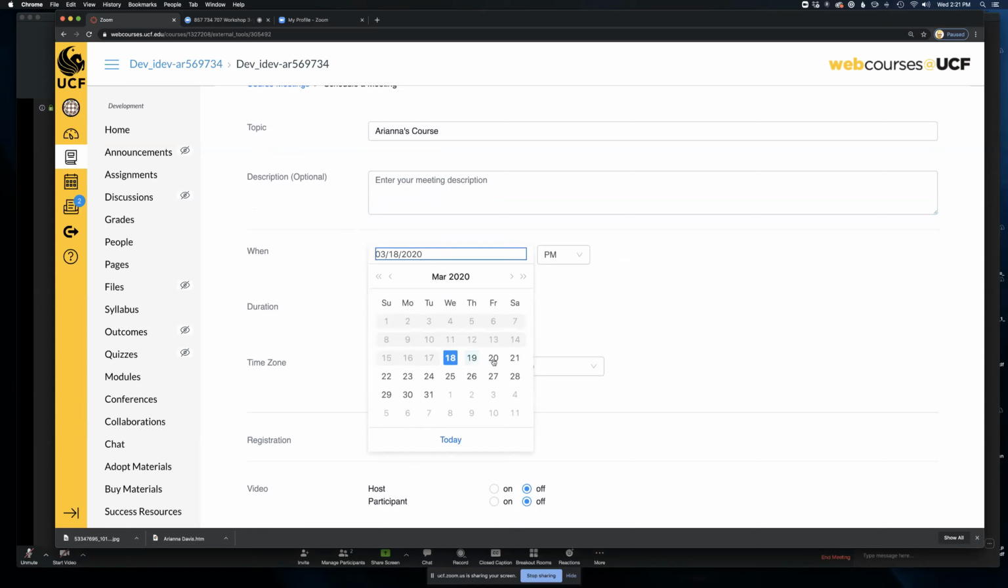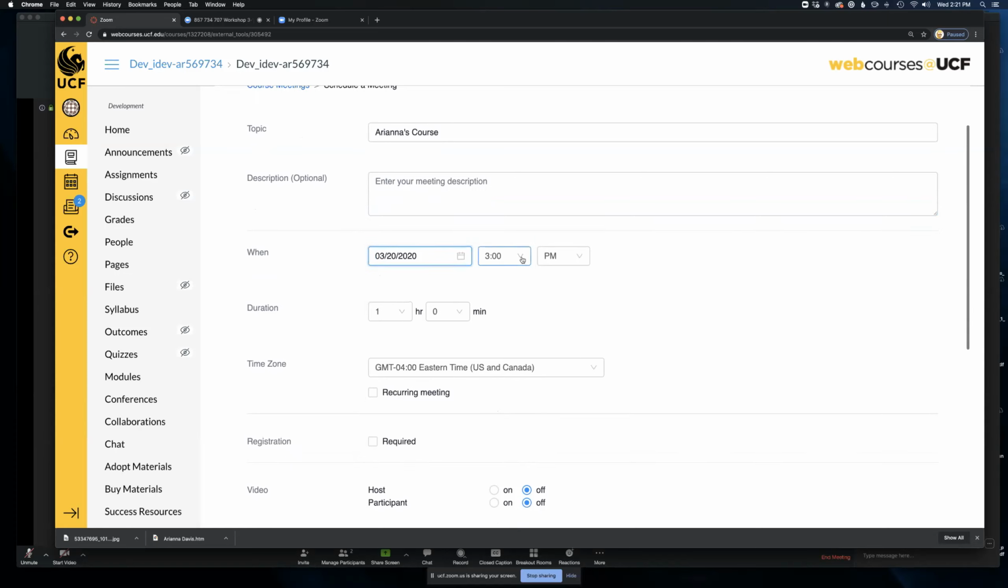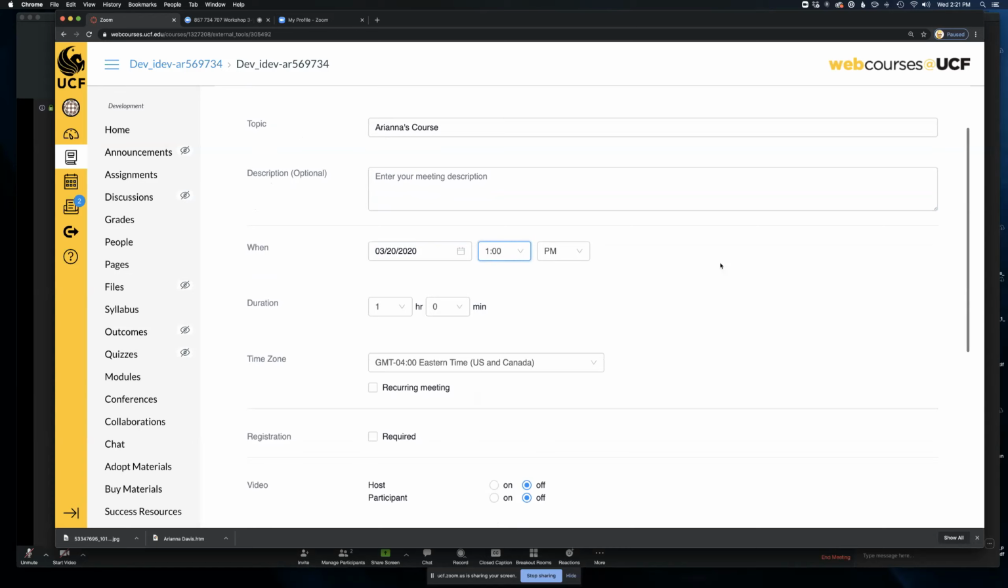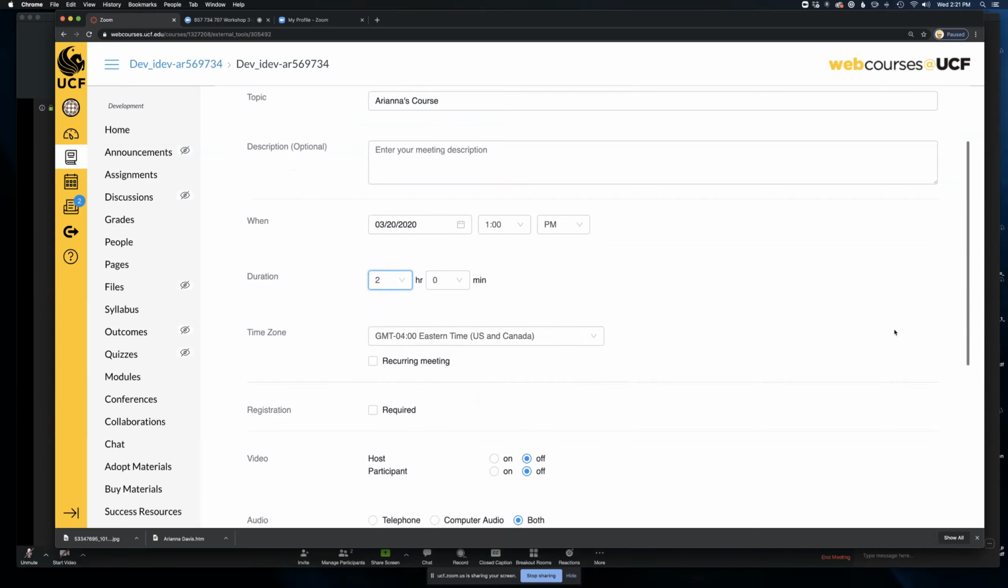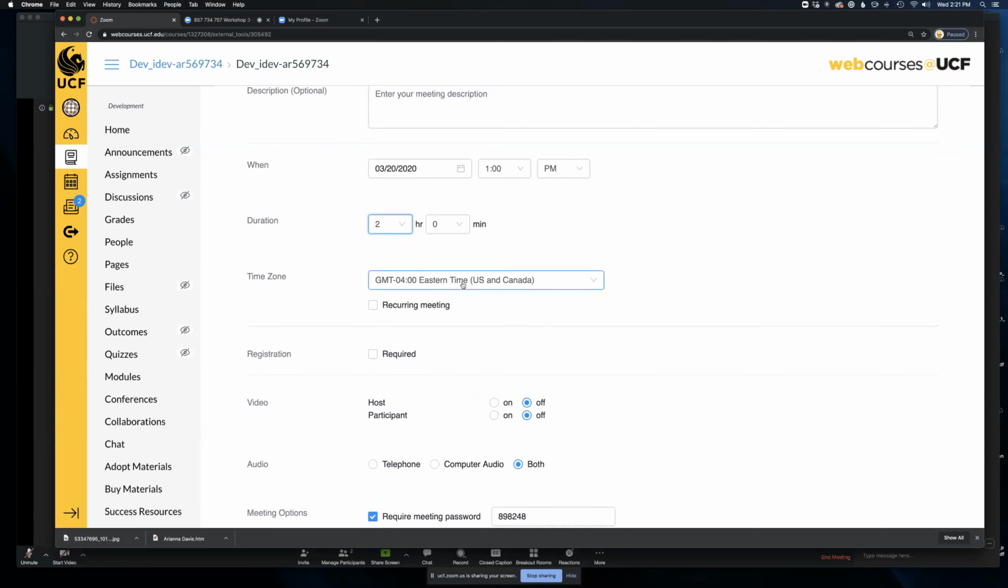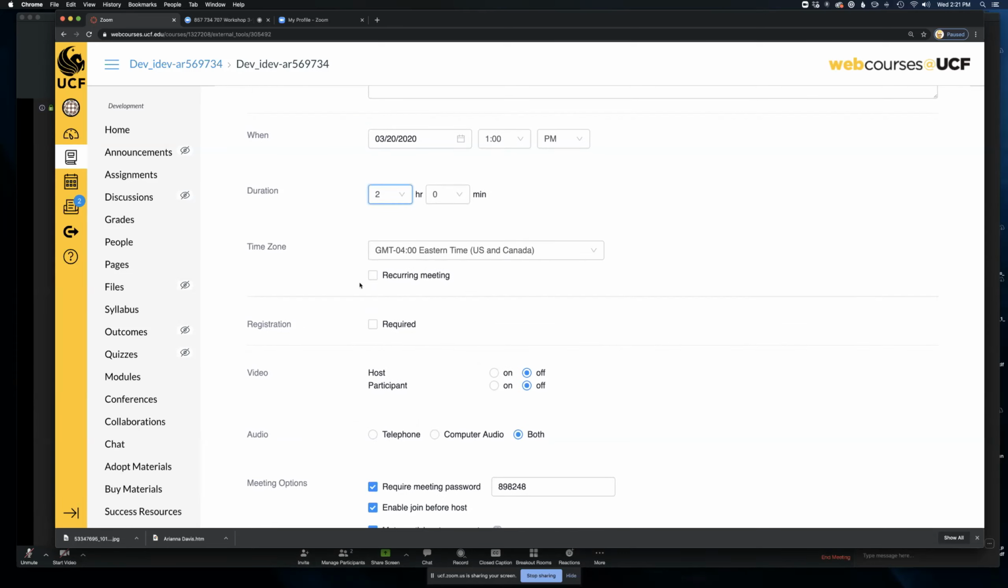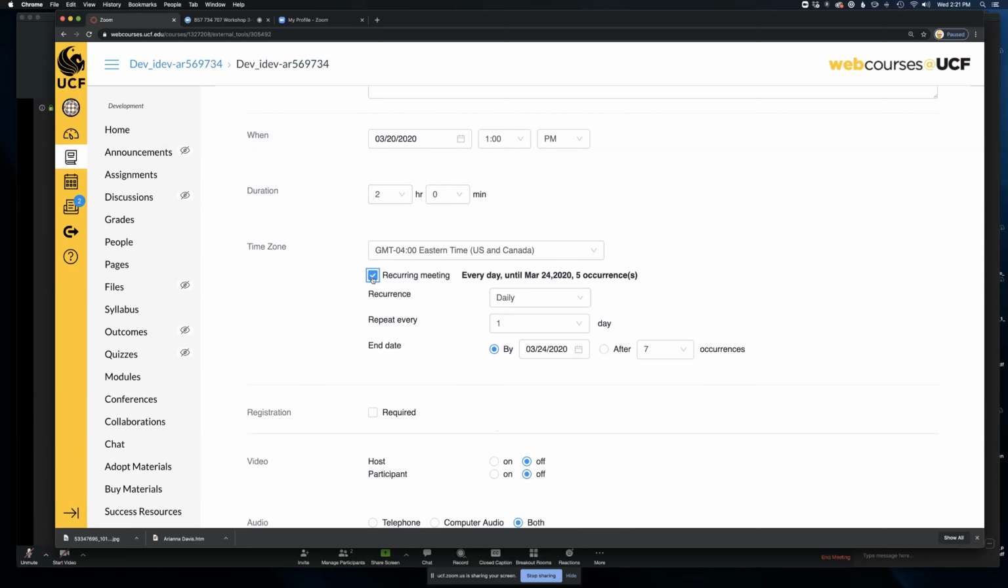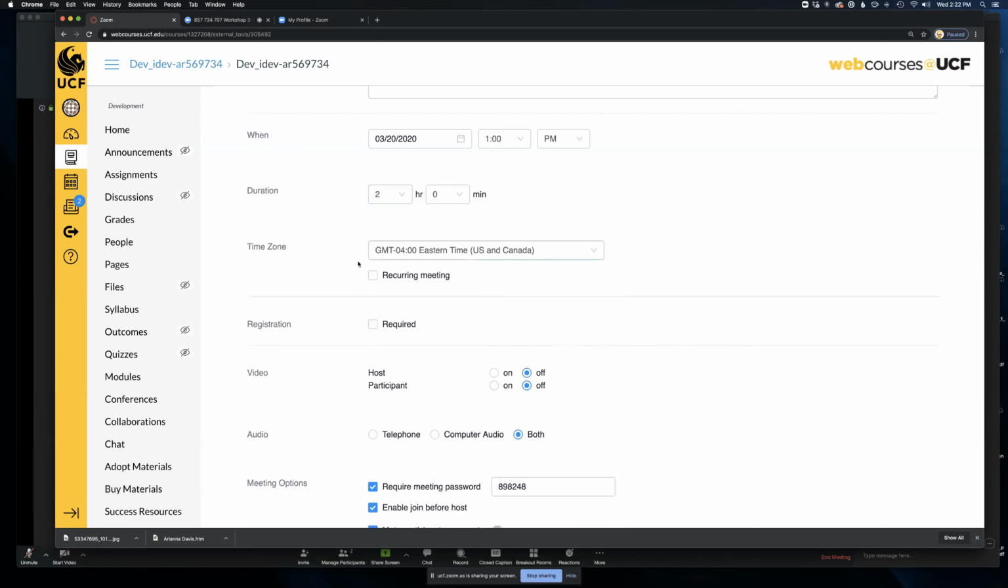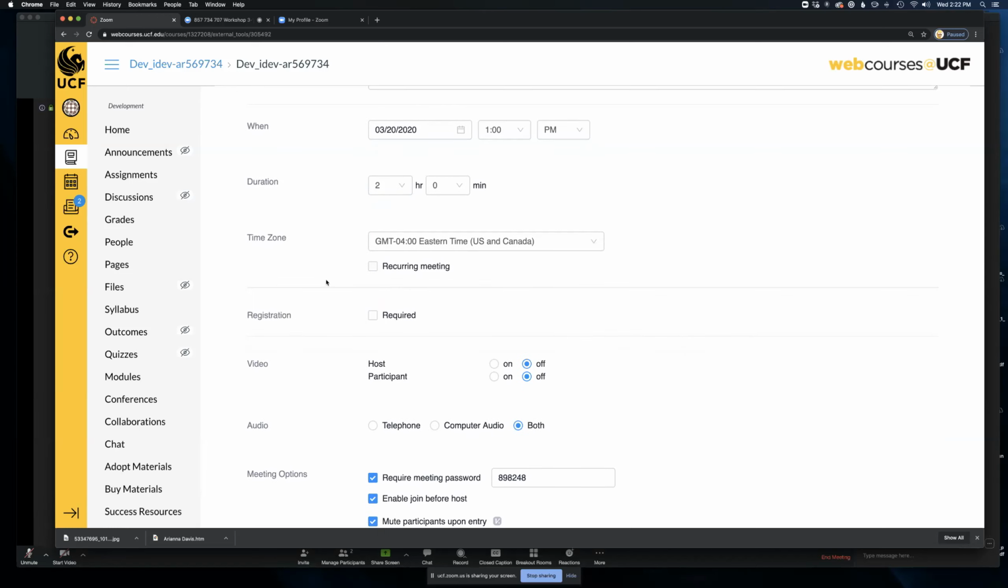So if I wanted to set it for Friday, 1 p.m., I can do that. I can set the duration. You don't have to worry about duration too much. I haven't heard of anybody getting kicked out because they didn't set it long enough. And if you set it for 2 hours and you end early, that's okay. You can end the meeting early also. I want to just double check that the time zone's all good. I can use this recurring meeting option if I need to. I'm not going to in this case because I'm just going to have one meeting on Friday.